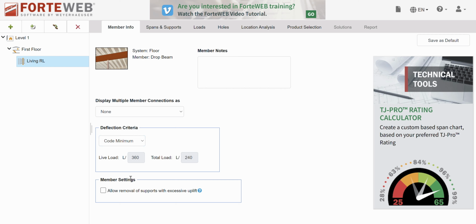And we're going to leave the member settings alone down here. All this is really going to do is that in the final solutions and report tabs, it's going to tell us if it's deflected past the deflection criteria we set in the beginning. It's going to say, oh, it's over L over 360. Or if I selected a different one, it's going to say, oh, it's L over 600 or whatever it is. So that's just kind of helpful there. All right, let's get into it.